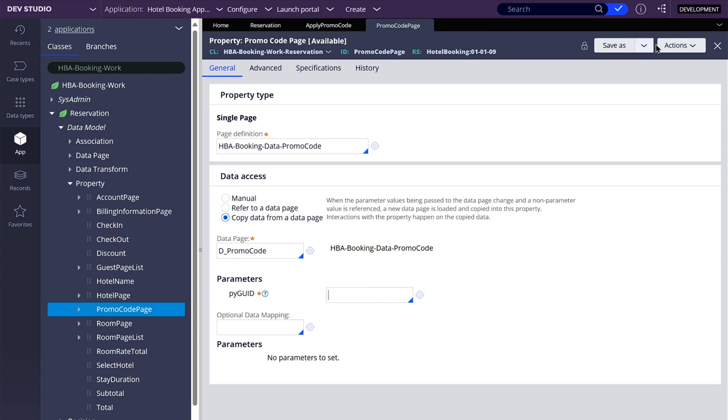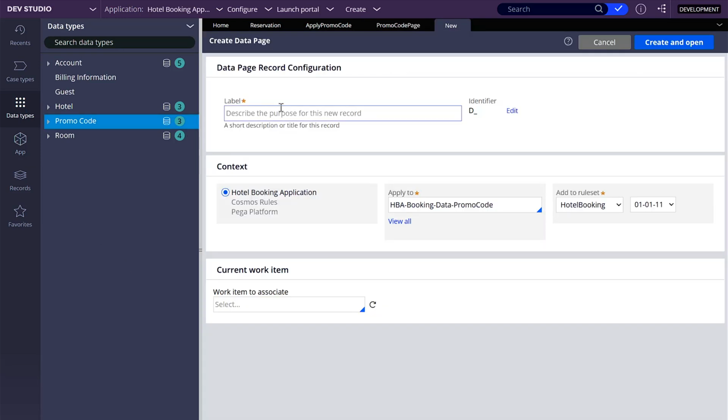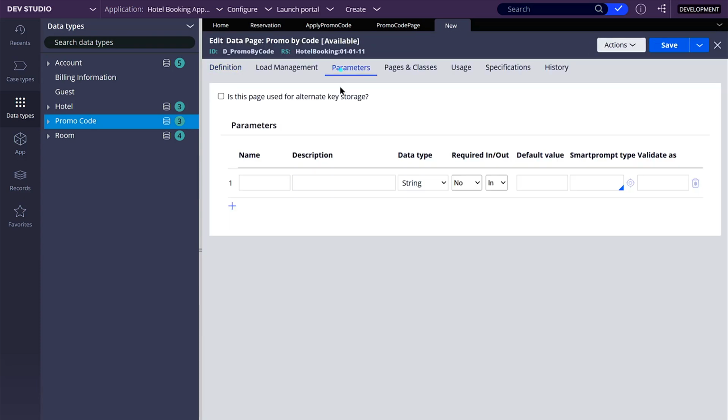So let's actually go to the data types. I'm going to click here to create a new data page. I'm going to name this data page promo by code. So this data page should take as a parameter the promo code. So let's write this code. It's going to be a string, that's fine.